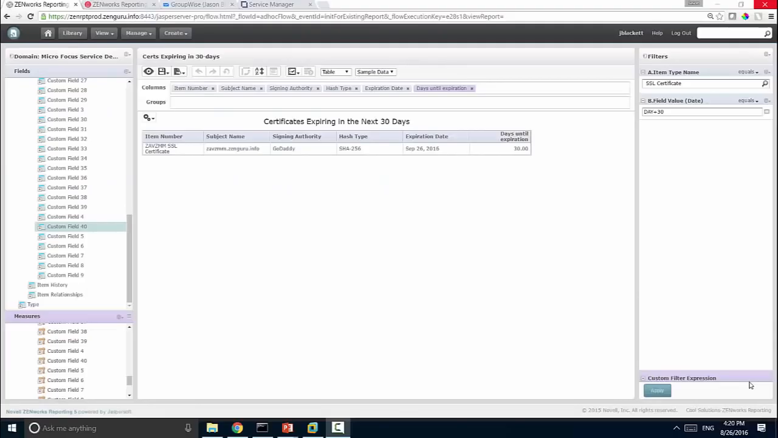What I have here is a report that I've created. This is a report coming out of my service desk environment. Basically what I've done is created a report that is certificate items that I've identified in my CMDB that are expiring in the next 30 days.